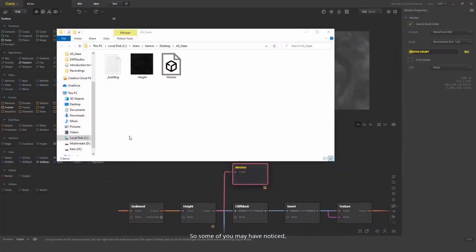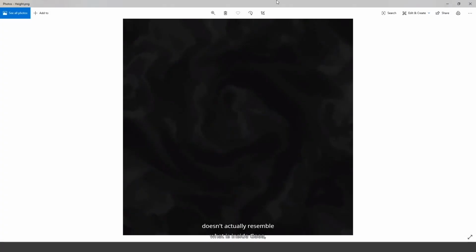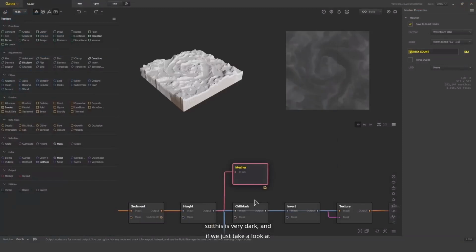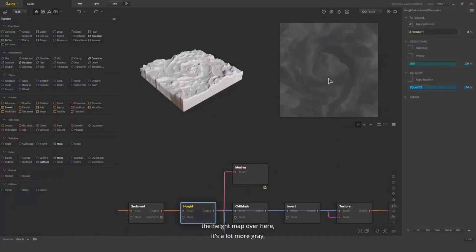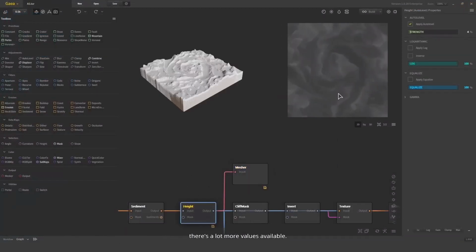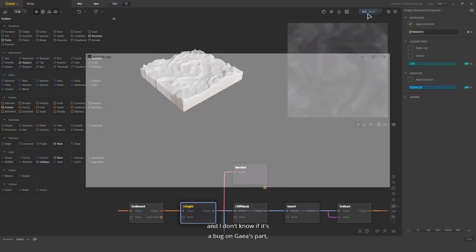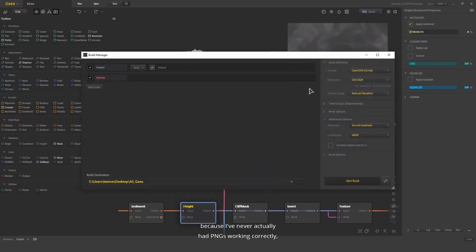So some of you may have noticed that actually the height map that was exported doesn't actually resemble what is inside Gaea. So this is very dark. And if we just take a look at the height map over here, it's a lot more gray. There's a lot more values available. So to really force that to be exported correctly, and I don't know if it's a bug on Gaea's part because I've never actually had PNGs working correctly, if you simply just export as EXR, then the height map will export as it should.